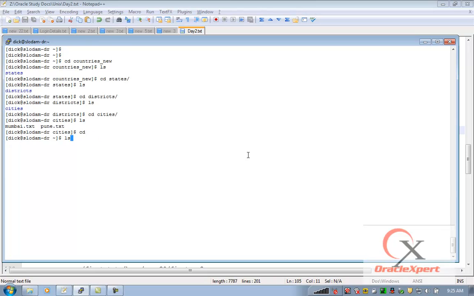When I use this cp command here, I didn't mention the path for both, so it will assume both to be under the current directory. If I would have mentioned something like this, here my source is relative, target is absolute. So I go to /tmp, countries, states, districts, cities, and I see everything is there.